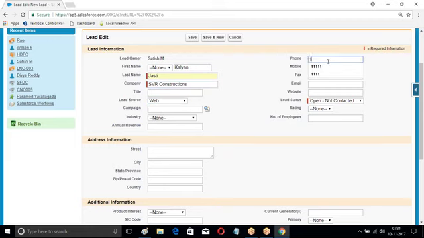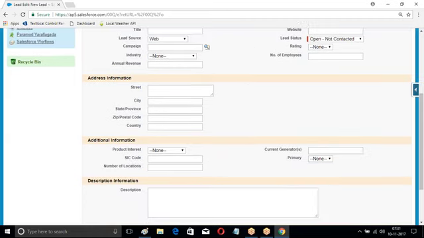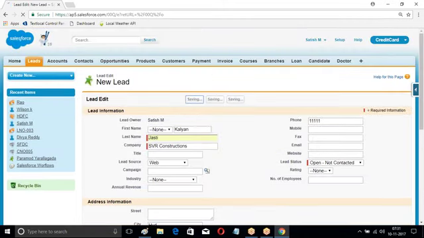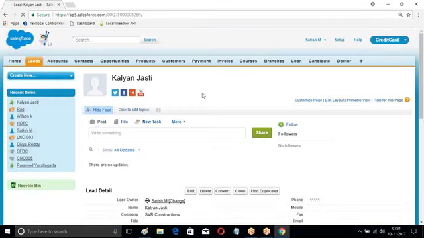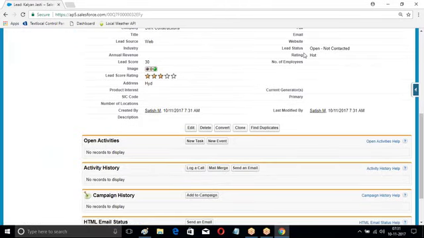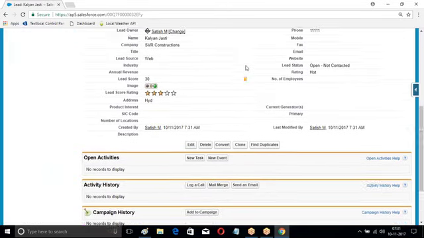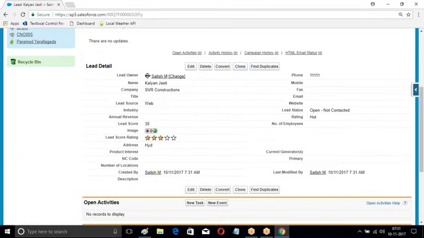Now I give some data. City, Hyderabad. State. Then what happened? The rating is set. So what was that? Just like a workflow rule. The only thing is we are building everything like a flow.